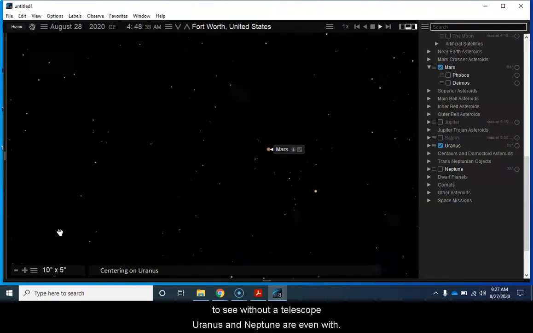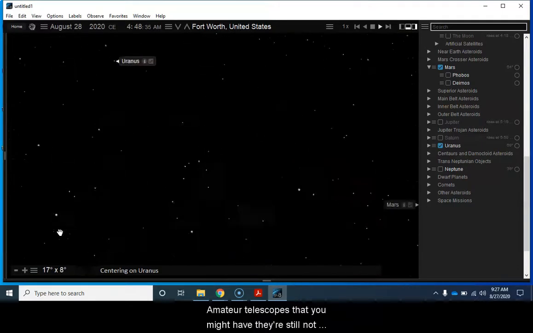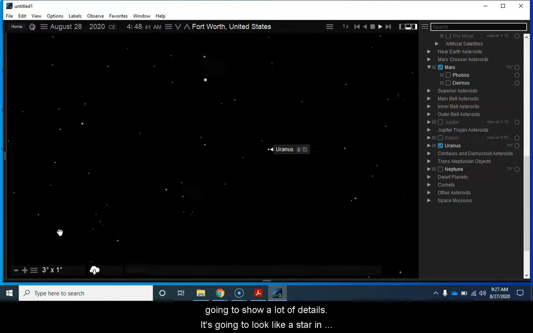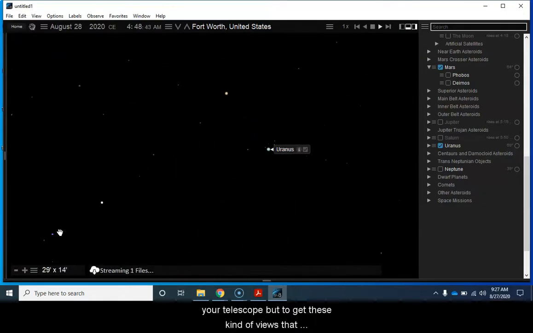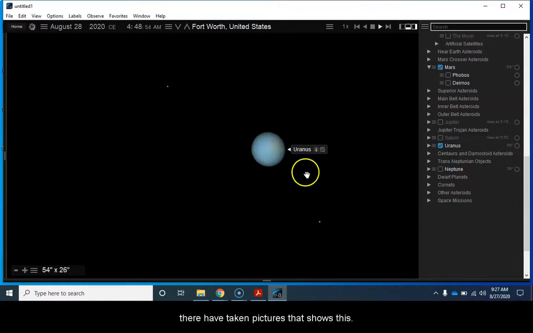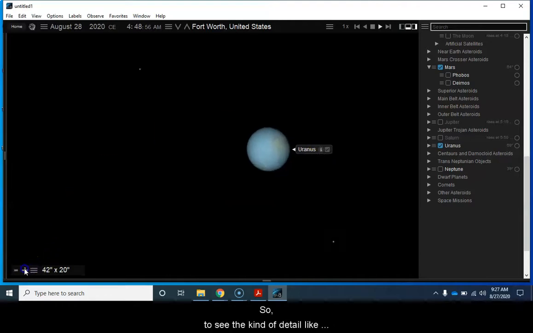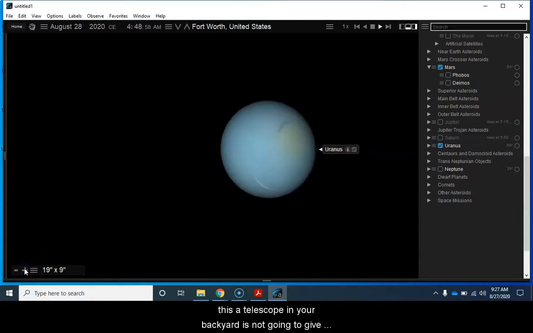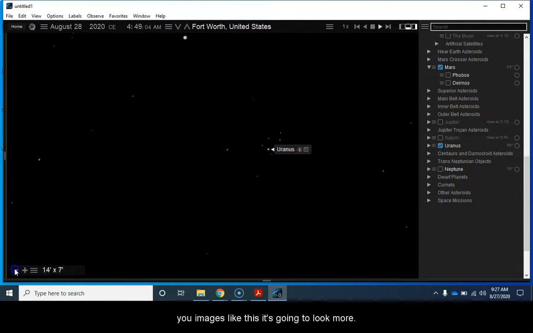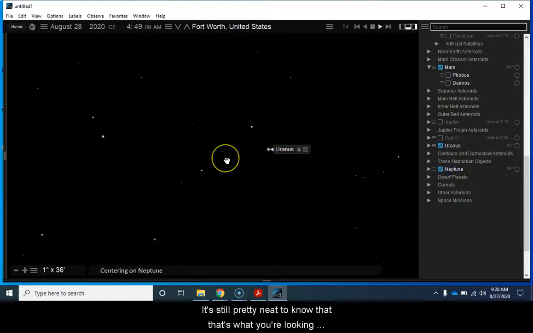Uranus and Neptune, even with amateur telescopes that you might have, are still not going to show a lot of detail. It's going to look like a star in your telescope. To get the kind of views that you're going to see here on the program, you need very powerful telescopes, and a lot of probes that have gone out there have taken pictures that show us this. A telescope in your backyard is not going to give you images like this. It's going to look more like this, a tiny blue dot. It's still pretty neat to know that that's what you're looking at, though.